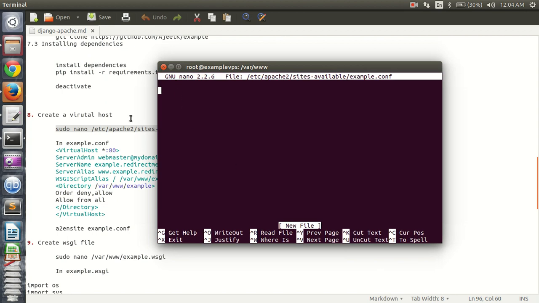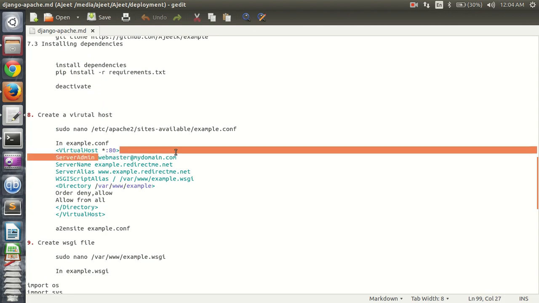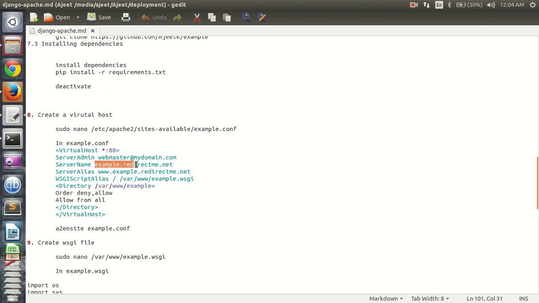Okay, so this is a newly created file. Now we need to copy this content. You can find this content on my blog as well. So the content here says that the server admin email is this, and the server name is example.redirectme.net. I have registered the IP of my VPS on No-IP. That's why I am using the complete URL here. If you don't have a URL or domain name, you can simply put your IP here, and the server alias will be accessible through this.